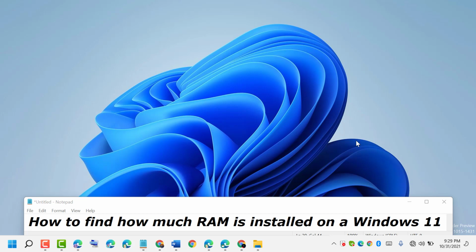How to find how much RAM is installed on a Windows 11. Guys, very easy and simple method.